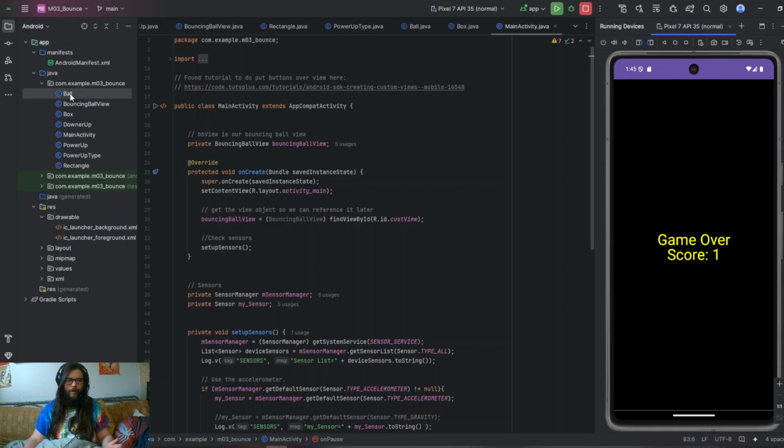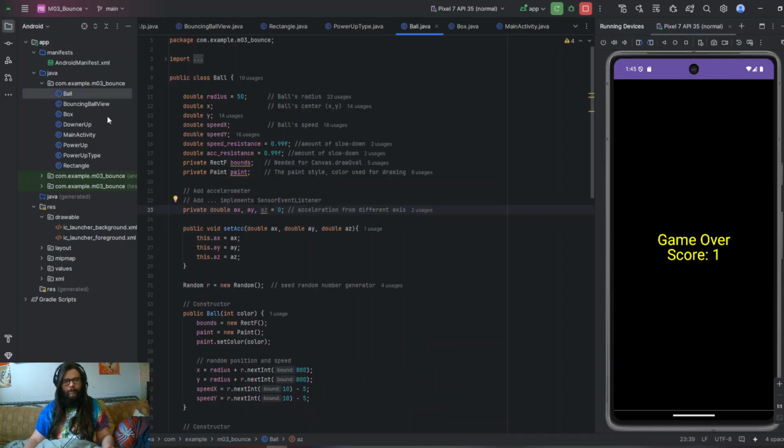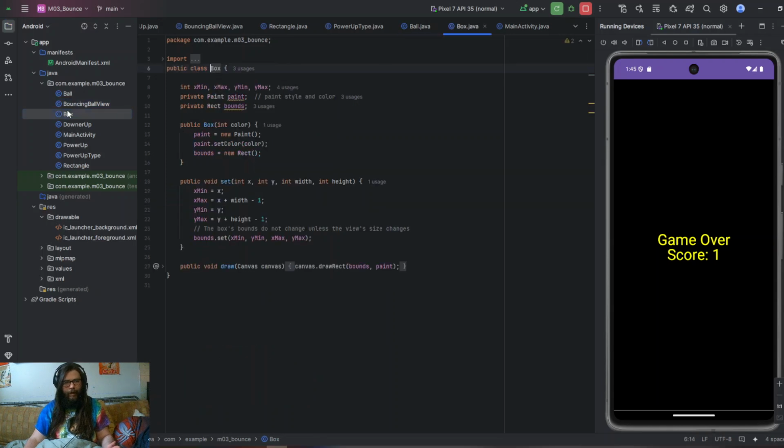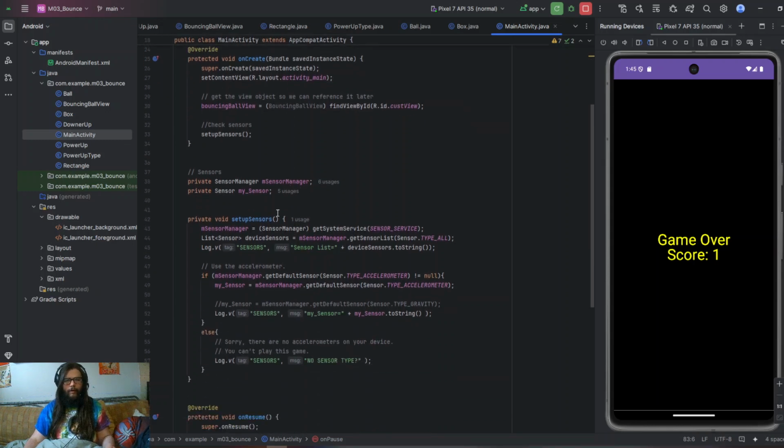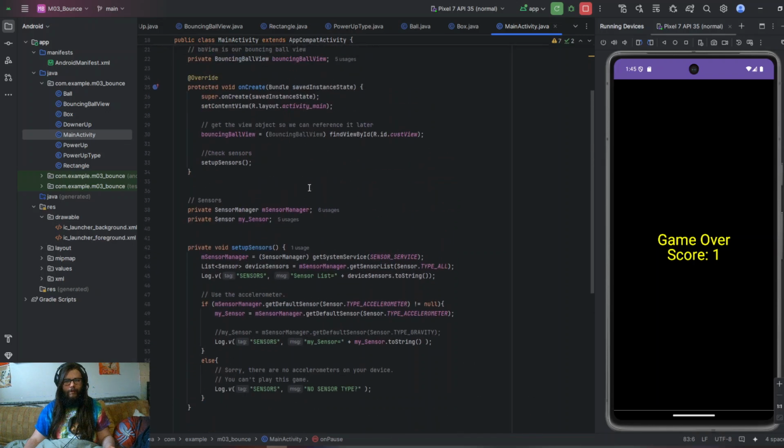It was kind of complicated, kind of not. So we have the same ball, bouncing ball view, and box as the last couple of times, but then there's the other thing. Here in the main activity, obviously I set up the bouncing ball view in onCreate, and then I have to set up a sensors method, which sets up the gravity sensor.